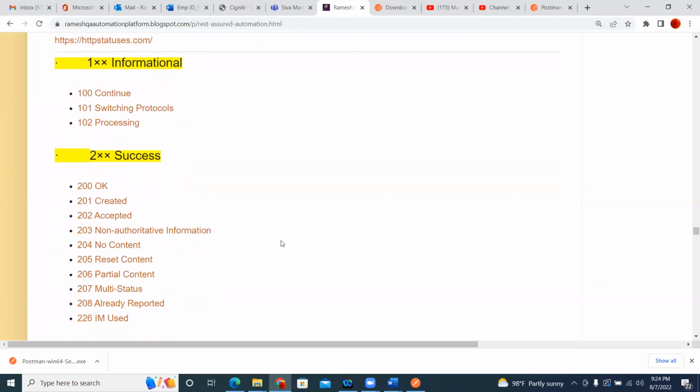Mainly we'll use three series only. Remember the 200 series, 400 series, and 500 series. These are the main status codes you need to remember. From an interview point of view, and in your testing also, you will get these three series of status codes only.